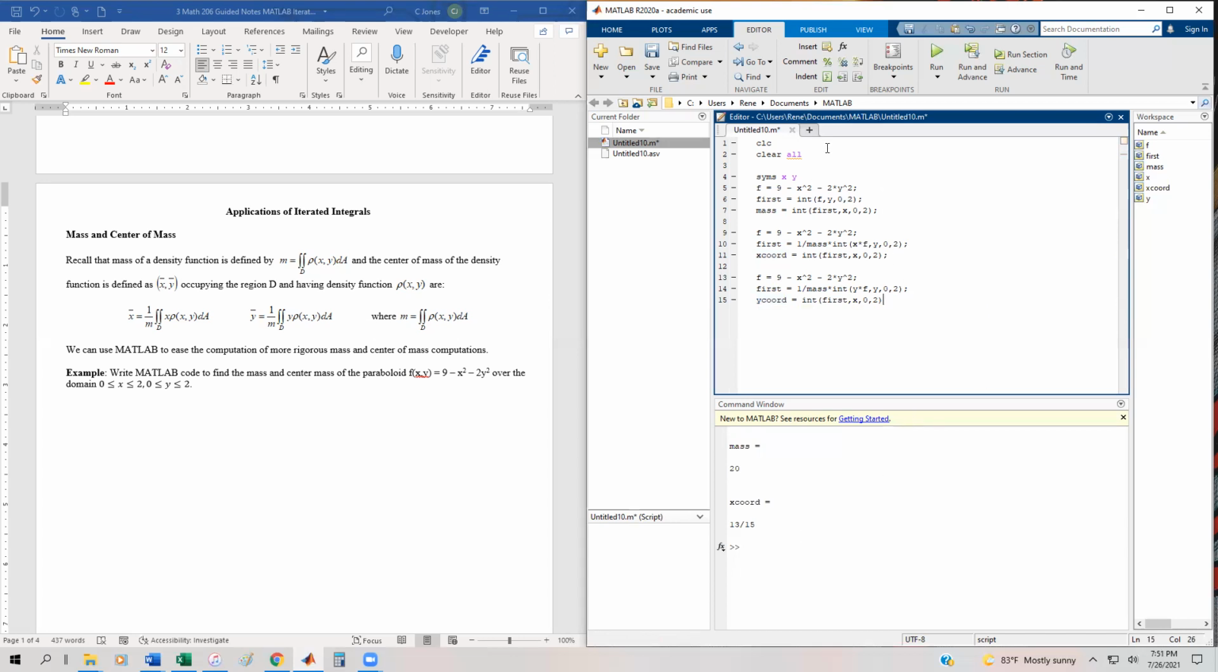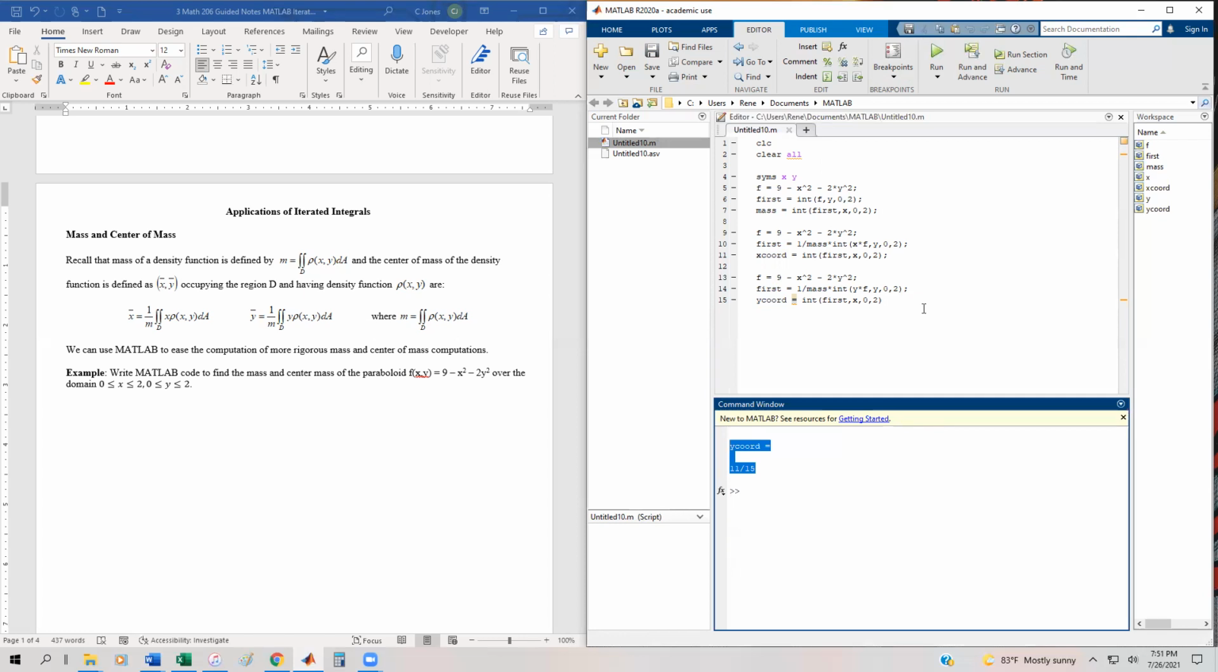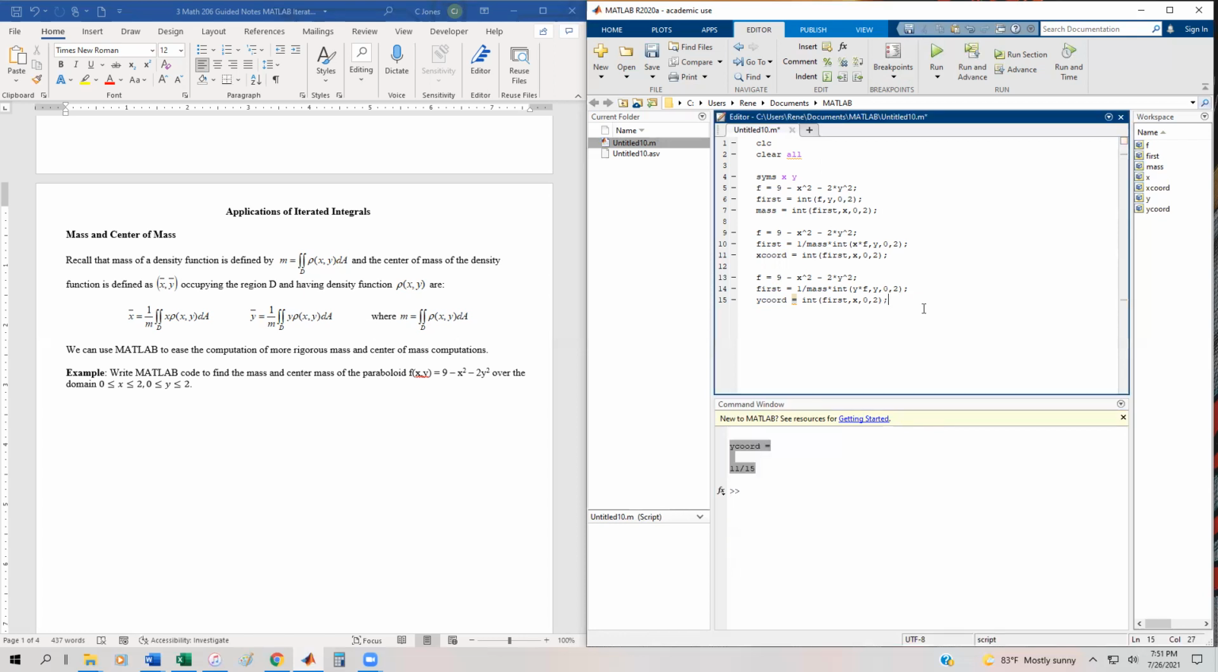Now remember, we got 13/15, and I'll show you how to really nicely write this once we're done. All right, so that's going to be our y coordinate. All right, so that's the center of mass of our paraboloid.